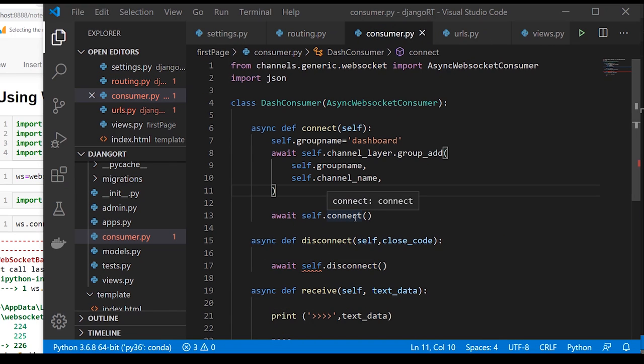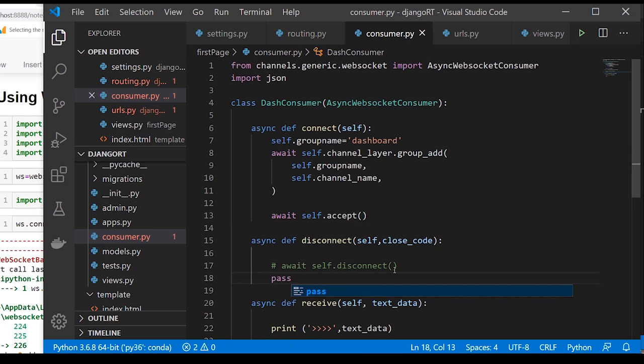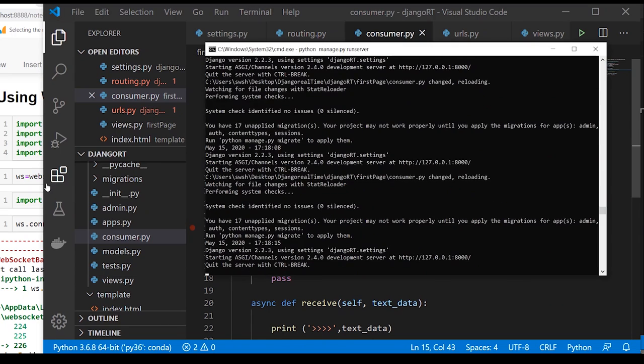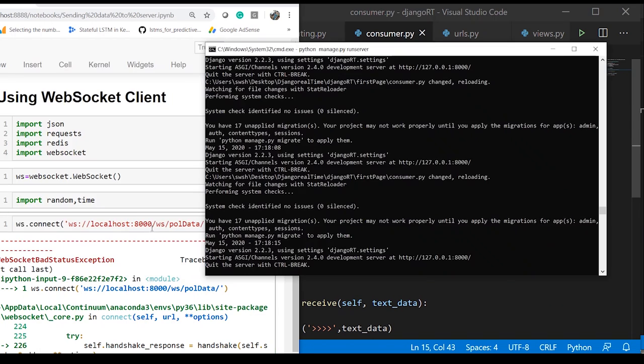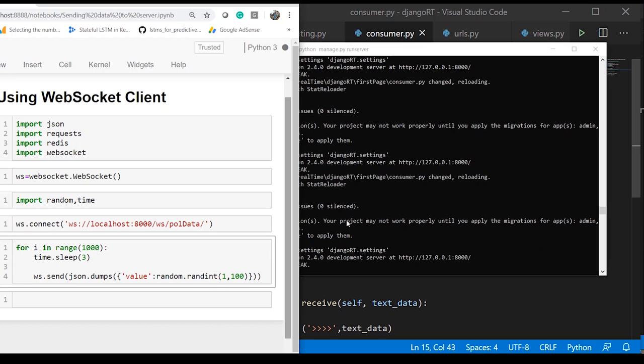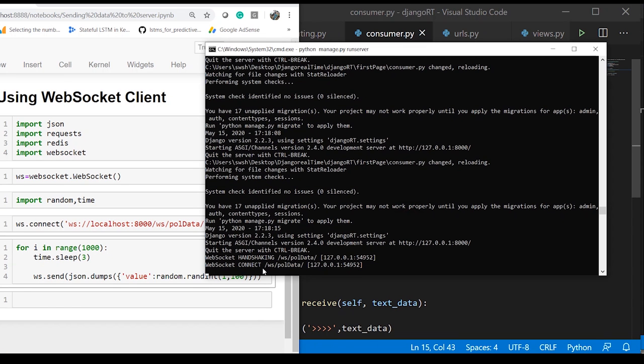okay, I found the error. I actually have to use accept, and here also we will come to this point later. Okay, I will just simply say pass. Now let's check our connection again, and I will try to connect again, and connected. So we are successful in connecting to our consumer, and this is how the server starts.